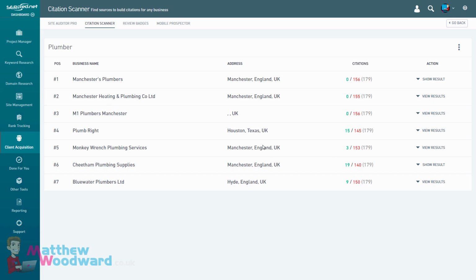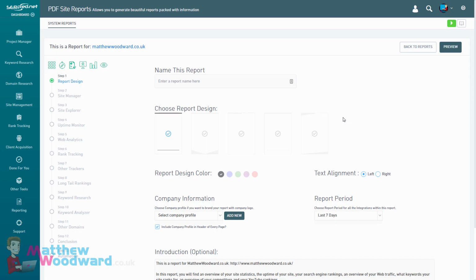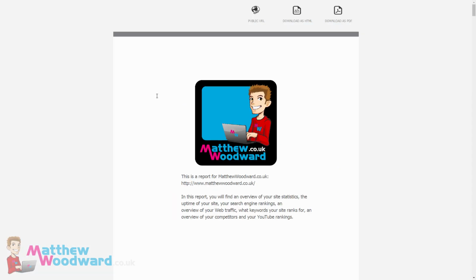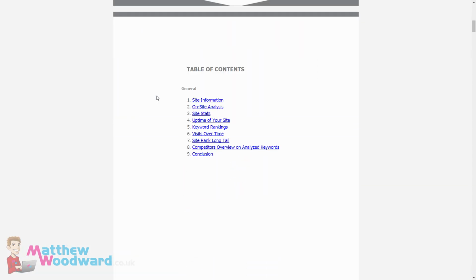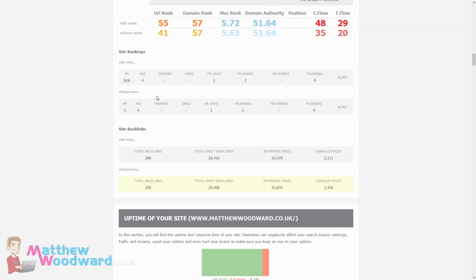The ability to uncover all of the local citations that your competitors do not have and one-click ability to create them. Be able to create highly customized branded reports that can automatically be sent to clients in a couple of clicks or even scheduled to be sent out automatically.